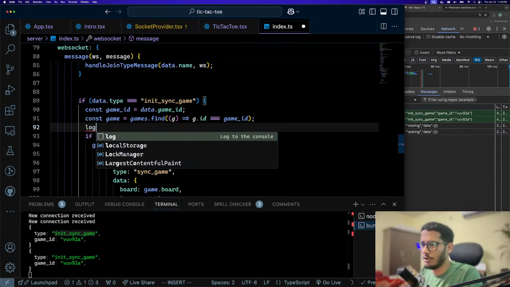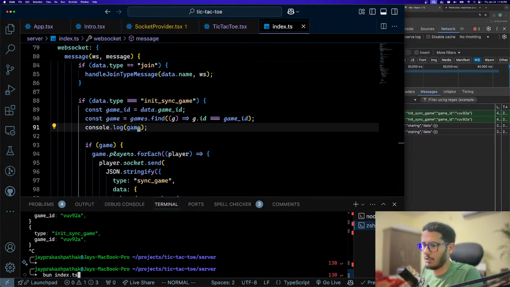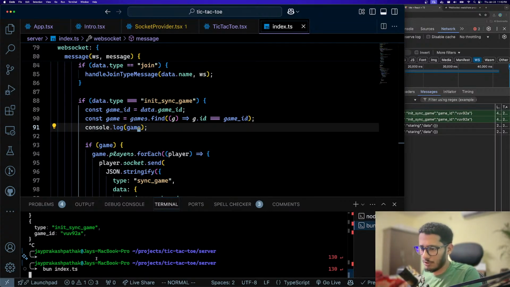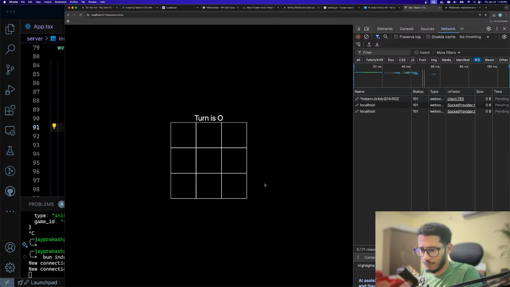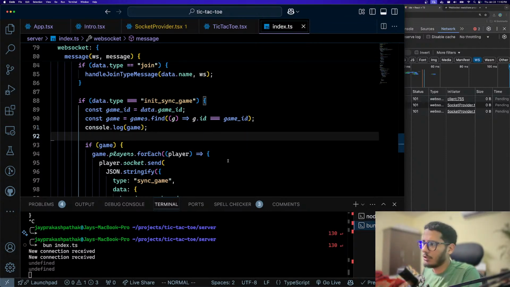Now what should happen is over here it should be able to find a game. So if I go over here and log this game, this should be fine, I guess. I'll restart the server and refresh this. Oh, this is undefined. That's the problem. We are not able to find the game. Yeah, because the game wasn't created in the first place. That's absolutely true. So if this is undefined, that means the game ID is incorrect.